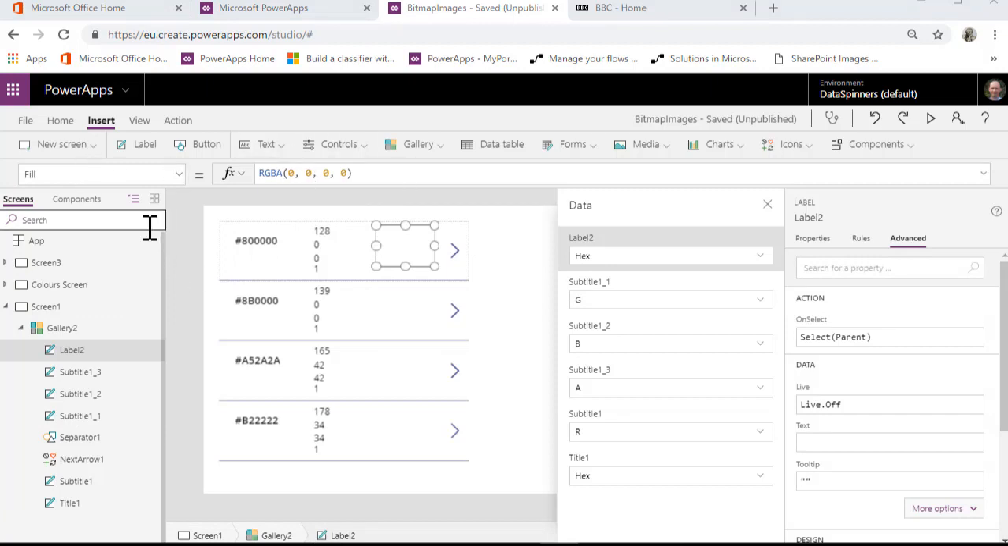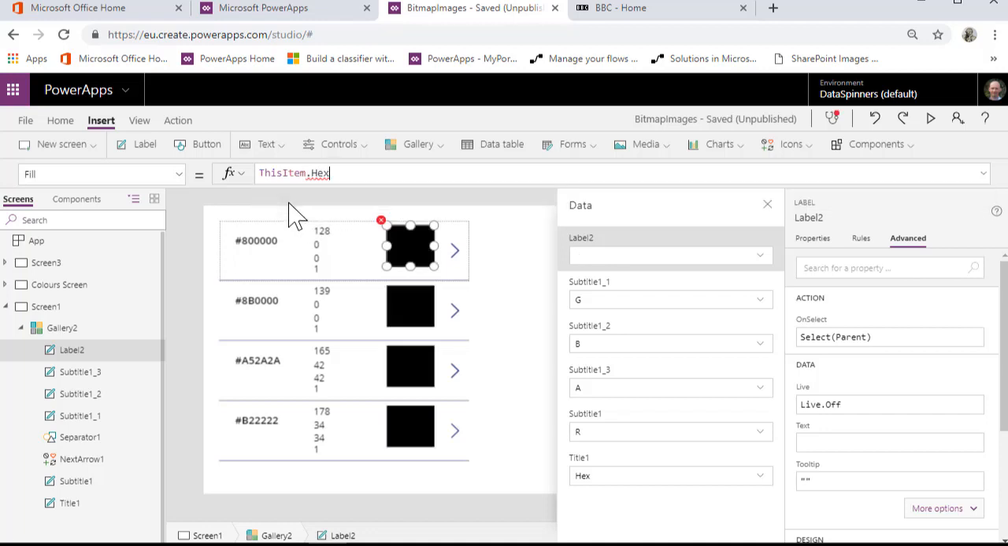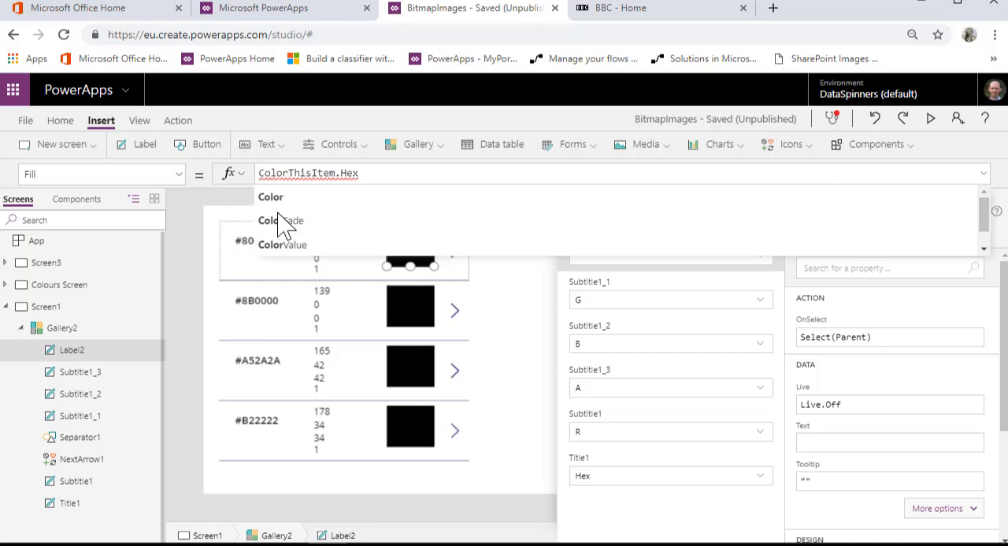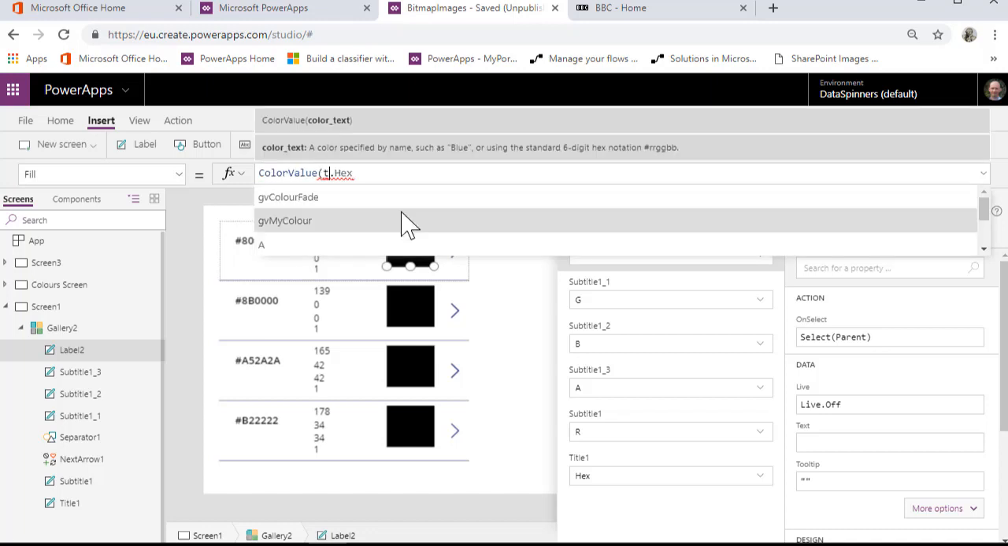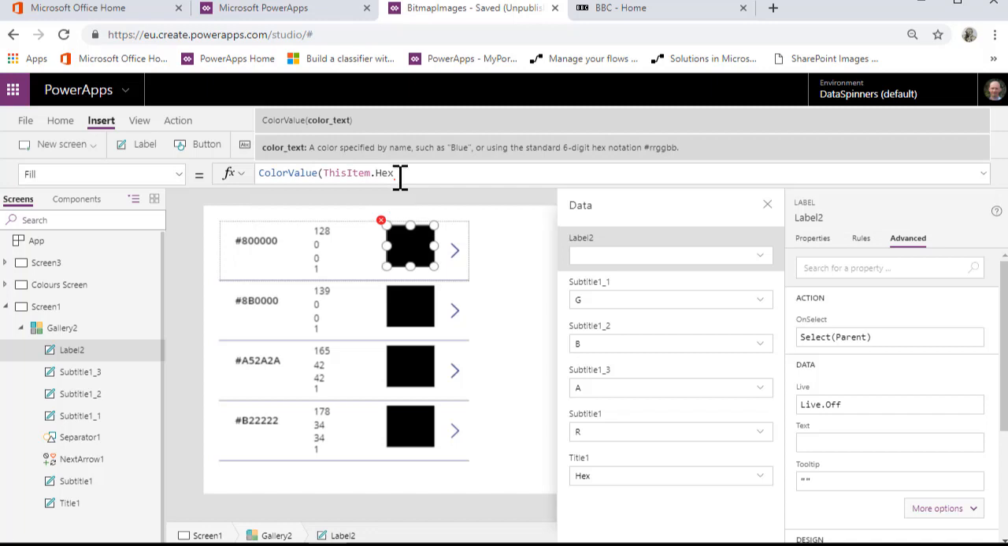On the fill, we're going to do one version of it here, which is we'll do the hex here. So it'll be this item dot hex. I think the internet is on a bit of a go slow, so this is quite entertaining. I think I need to do a little bit more with this to get it working. Just bear with. I've just remembered that actually it's ColorValue. This item dot hex.